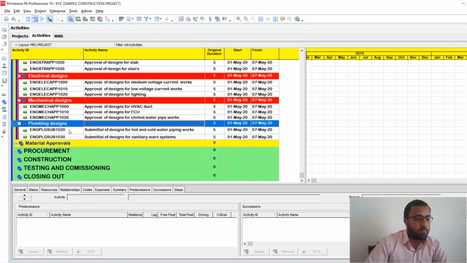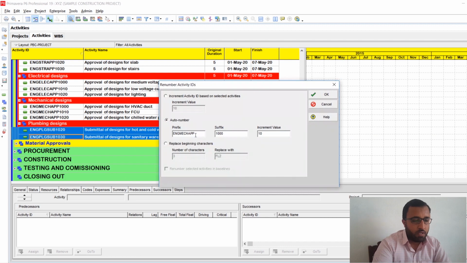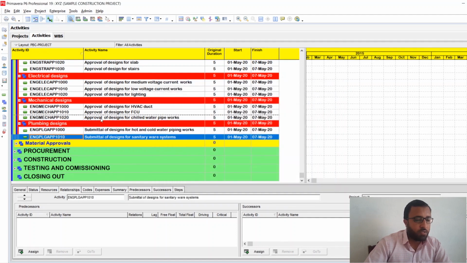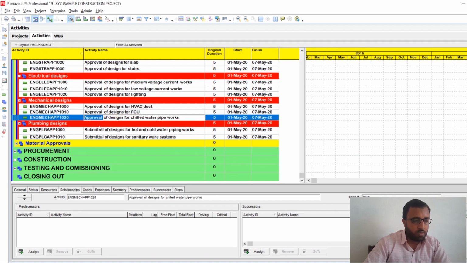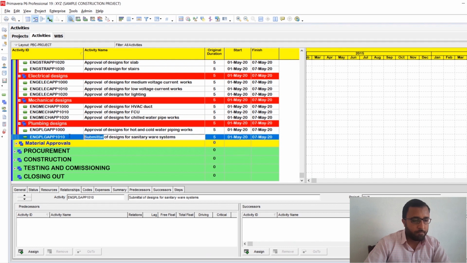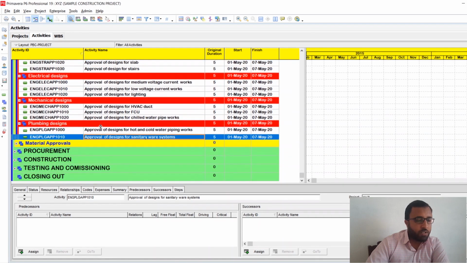Similarly for the plumbing, right click, renumber activity ID. Right here PLG for plumbing, and AWP for approval. Press OK. So I will keep pasting these approvals here. So now our designs, submittals and approvals have been added as far as activities are concerned.